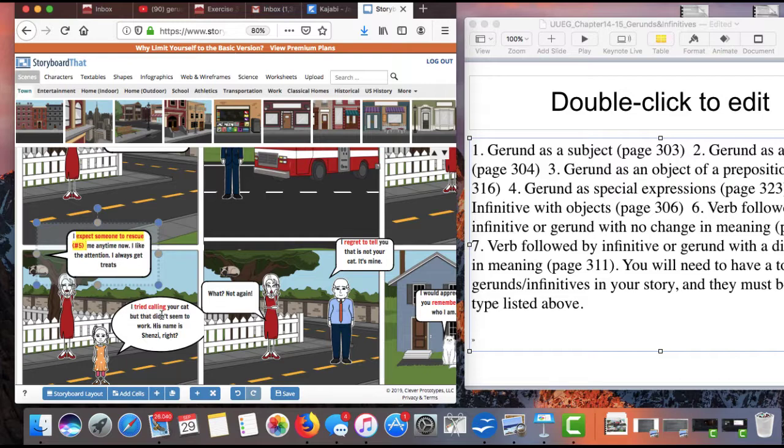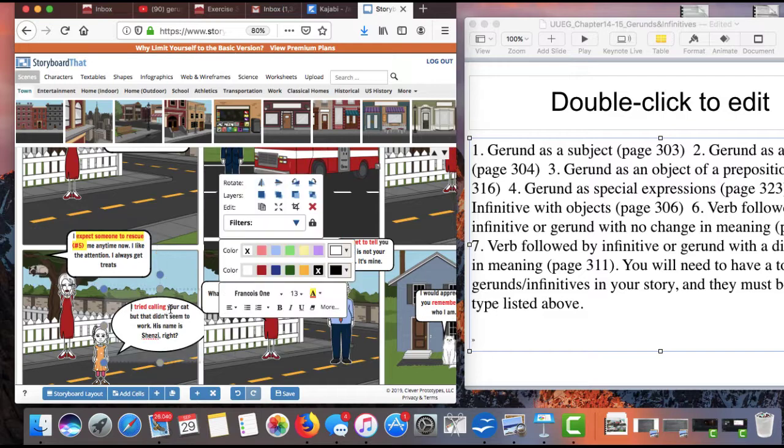And down here, I tried calling your cat. That, again, is an infinitive with a gerund with a different meaning. So I already have one of these. So I don't have to do a second one. But I'm just going to put it here for you, just so you can see an example of how a gerund and an infinitive, it's the same verb, but it depends on whether you put a gerund or an infinitive. It could change the meaning. We need to put number 7 here.